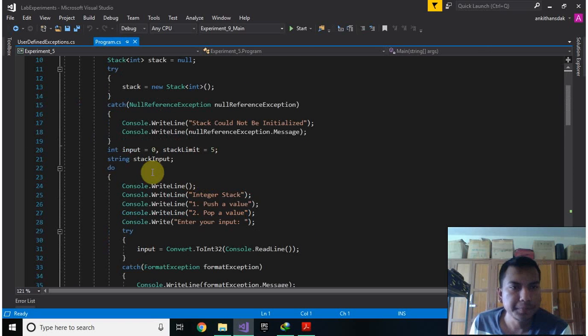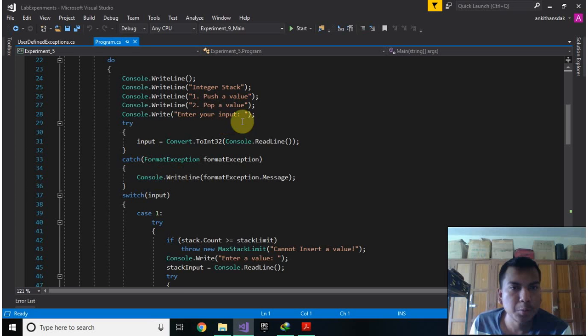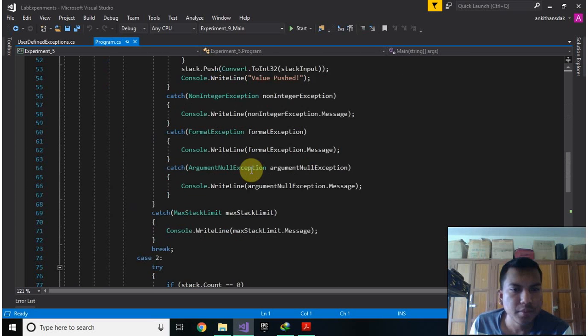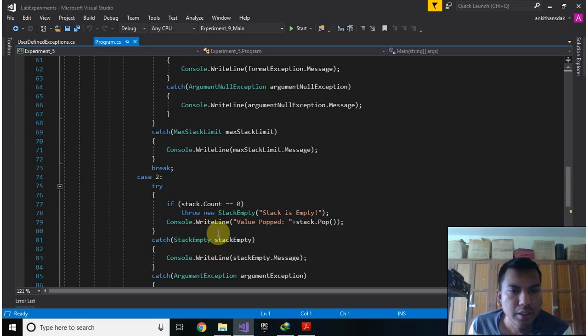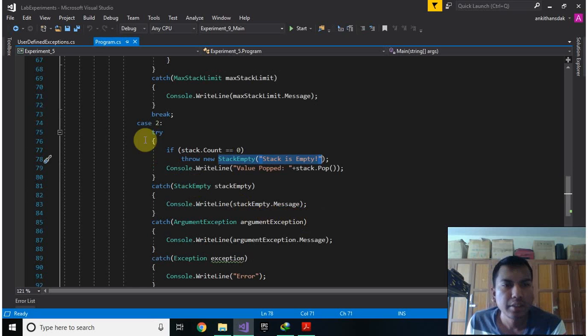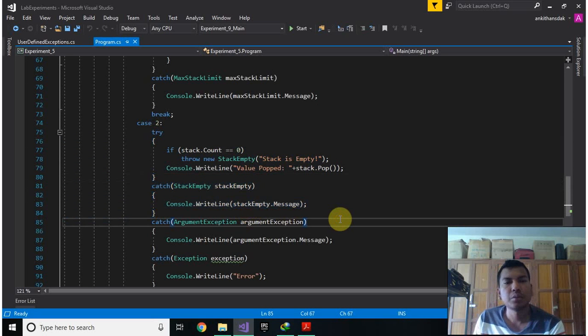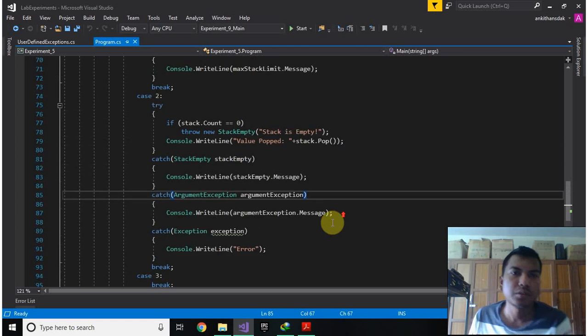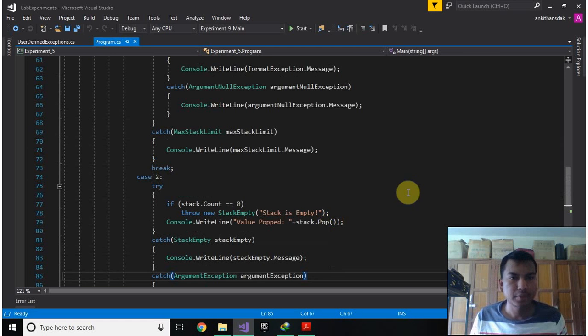So this is what exceptions are used for in a program. As you can see, for example, if I try to pop a value here, and the stack is empty, I throw a stack empty exception, which is inside a try block, and it is caught by this. So this is how this program is structured. So let's try running it.